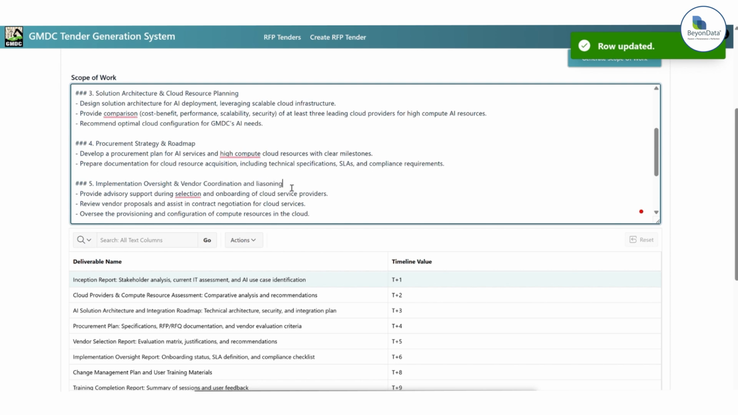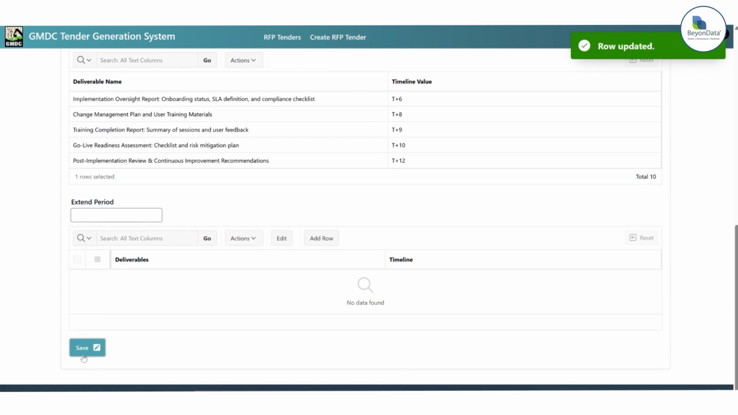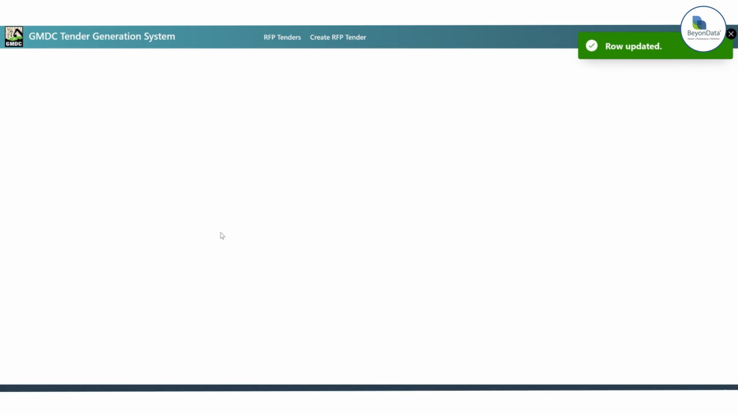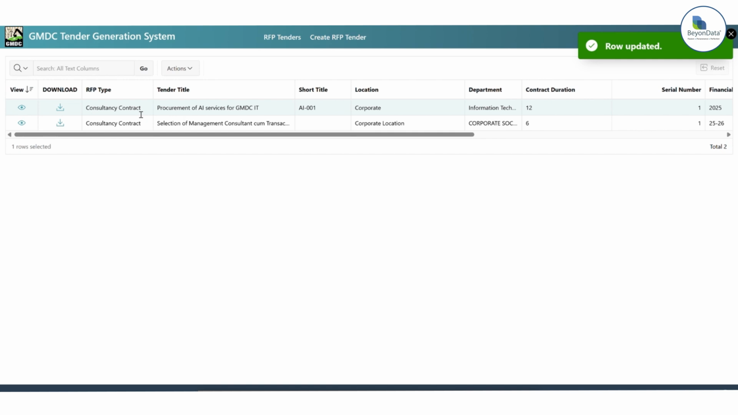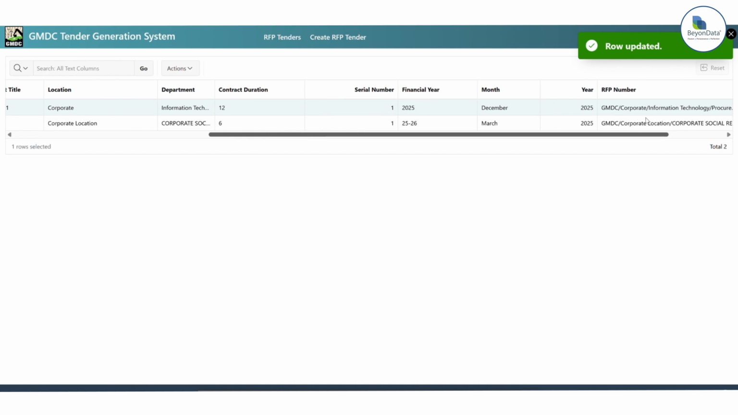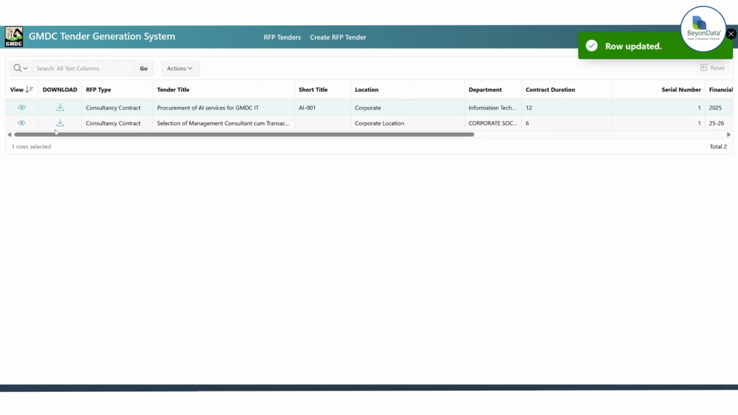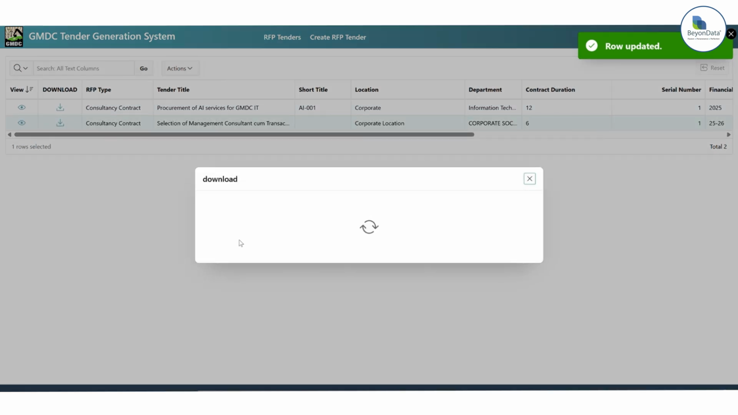So I'll write it here, and this will again be changed in the document. We can also give an extension and everything on the timeline, and once we save this, it will take us here. So now this is a tender which we have created. And once we have created these tenders, we can click on download to download the file.